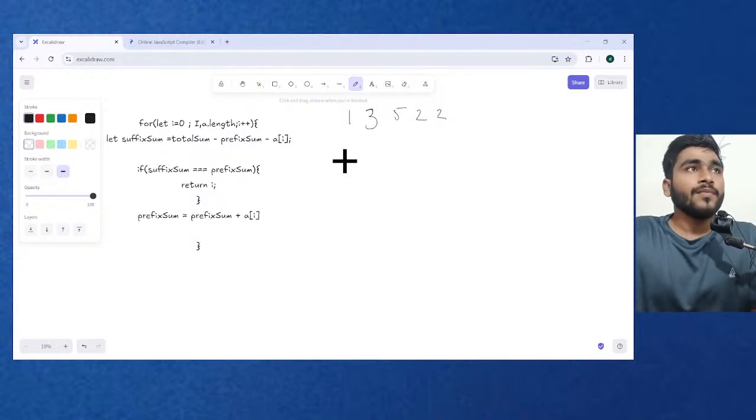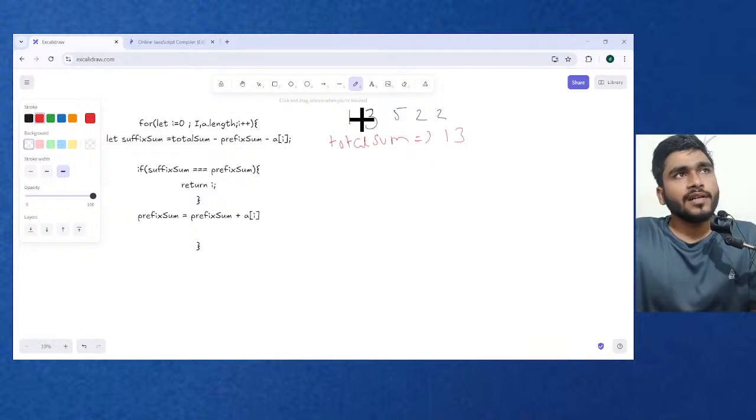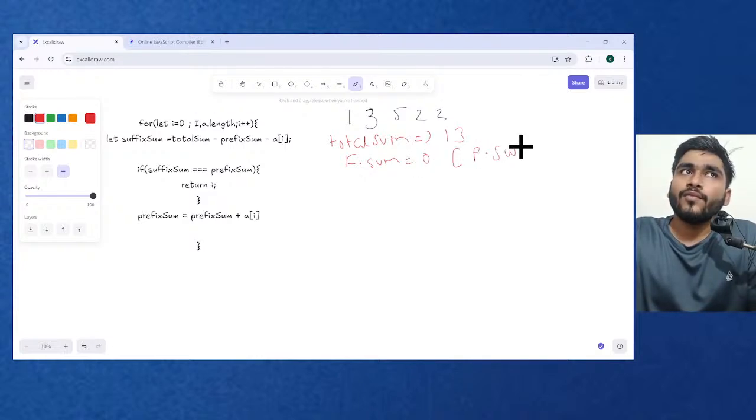This is our array. For the first step, we have to find the total sum. What is the total sum? 13, right? 1 plus 3 is 4, 4 plus 5 is 9... total 13. Now in the first step, we initialize the first sum, or we can say the prefix sum, as 0.